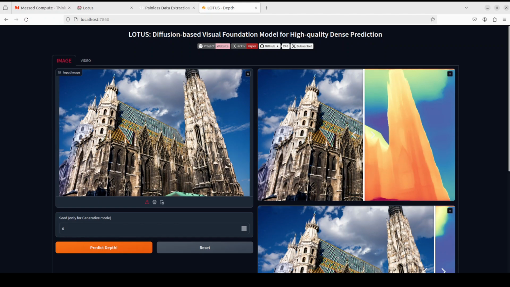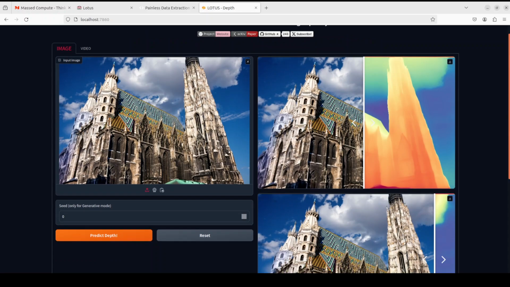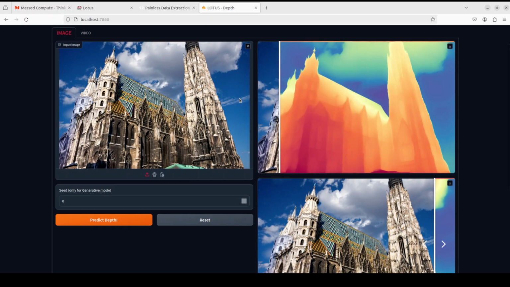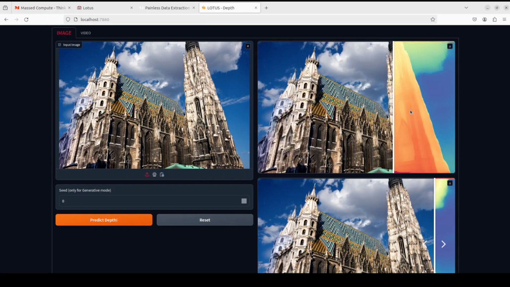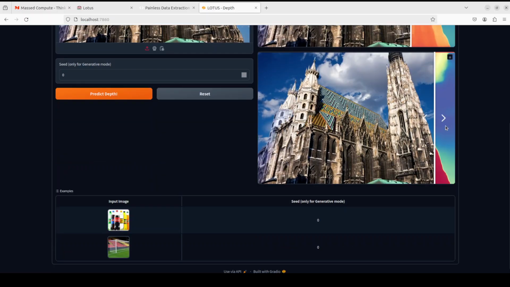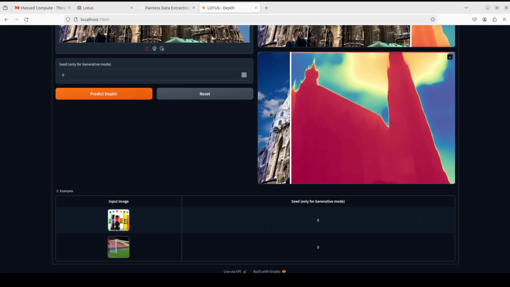You can also select images from your local system, like I have done this cathedral one, which is one of the beautiful cathedrals in Vienna, Austria, the St. Stephen's one. And you see how good that looks in terms of depth estimation. Amazing stuff. And similarly, the discriminative one. There you go.